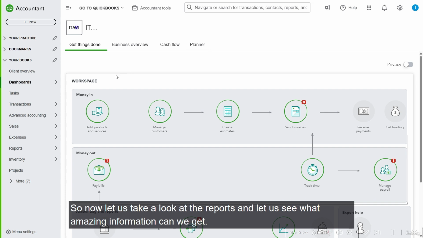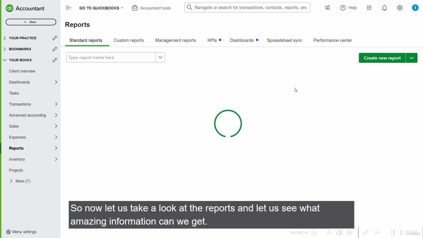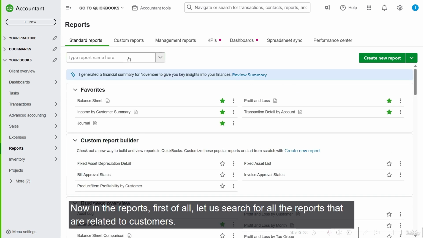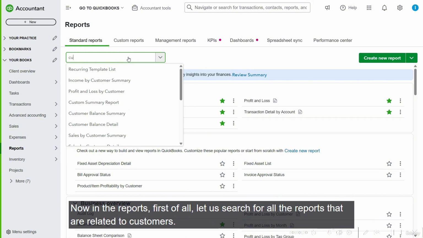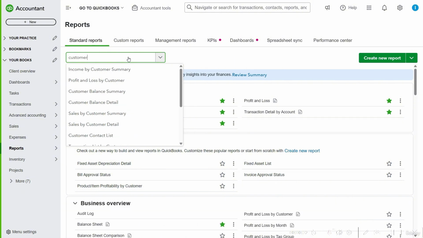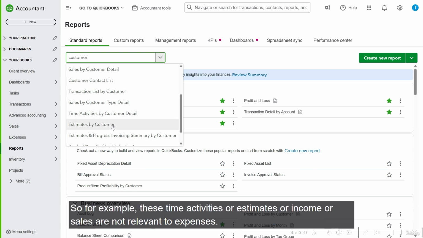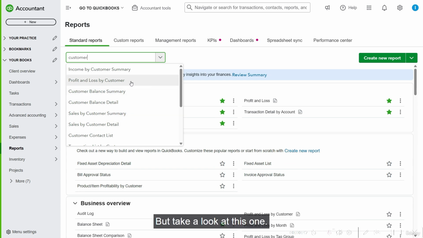So now let us take a look at the reports and see what amazing information we can get now in the reports. First of all, let us search for all the reports that are related to customers, and here you can see we have so many reports, but most of them are irrelevant to expenses. So for example, these time activities or estimates or income or sales are not relevant to expenses. But take a look at this one, profit and loss by customer.